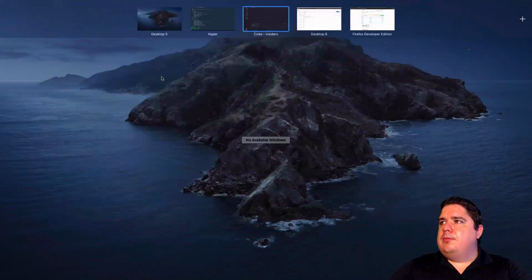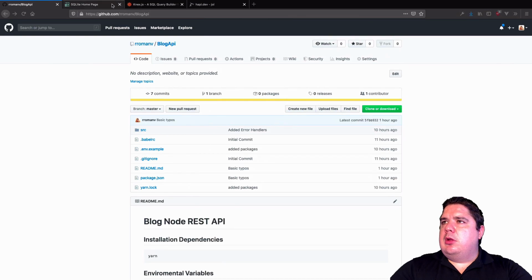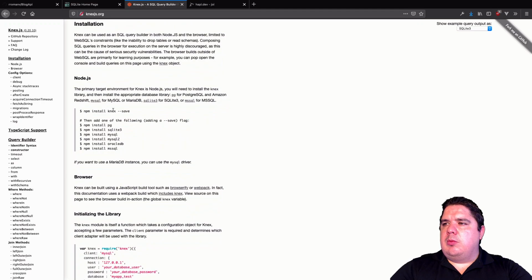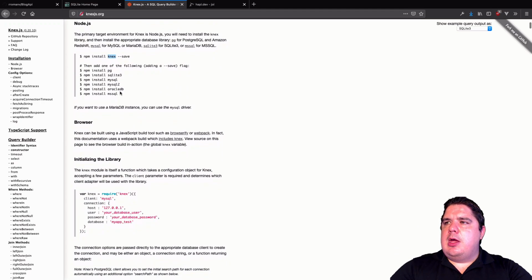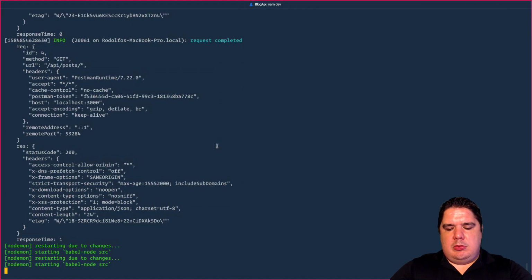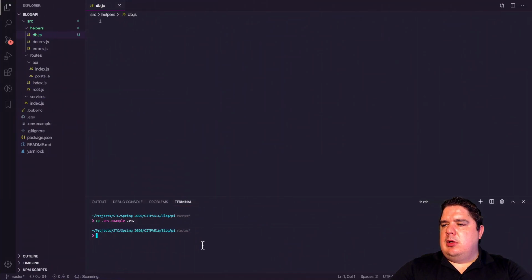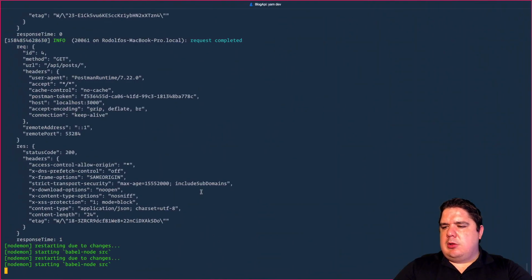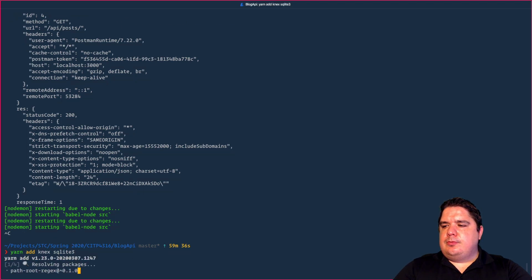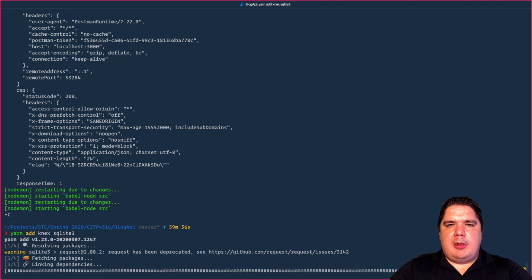As you remember, let me go to my Firefox. We're going to be using SQLite with Knex. In order to implement it, we just need to save Knex as a dependency, and then add one of the following, depending on which database is going to be used. We're going to be using SQLite. Let's close it, sorry. Yarn add knex sqlite3. That way we're going to install those two dependencies.